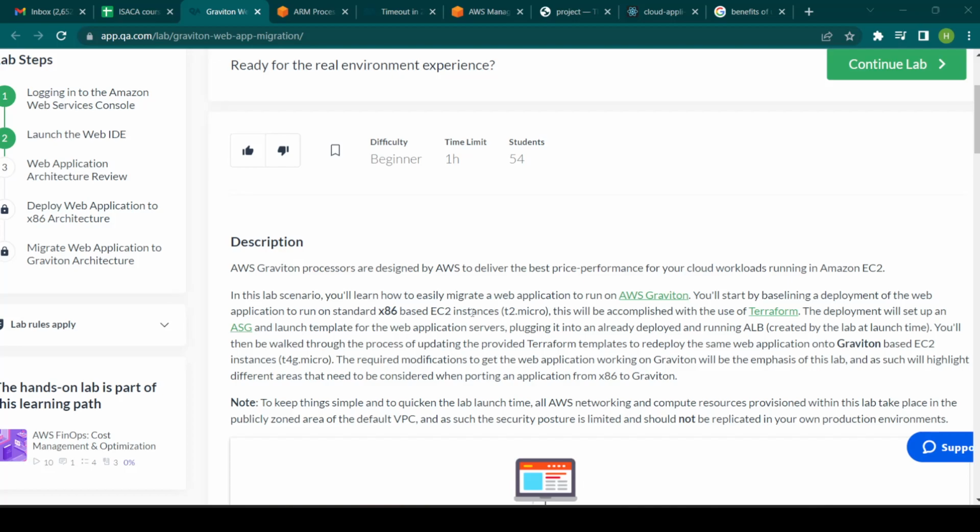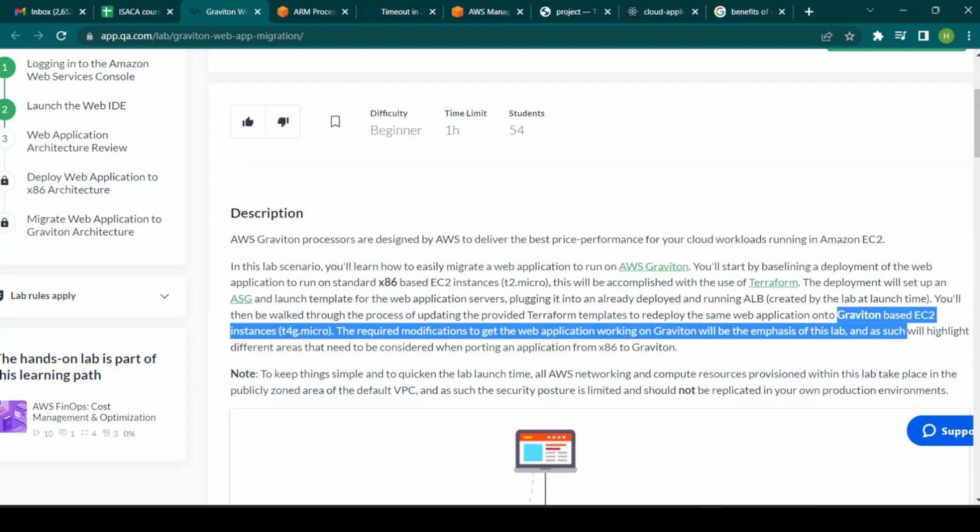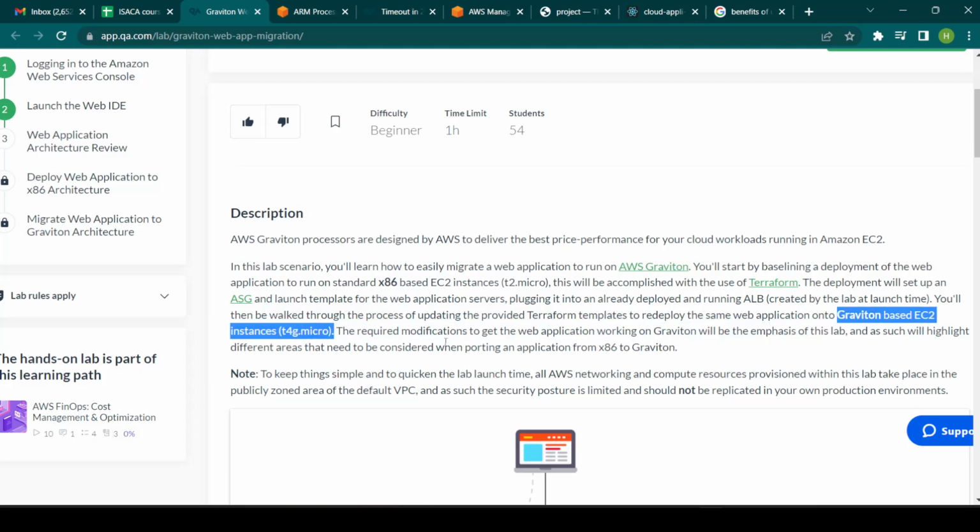So in this lab, our lab objective will be, first, we will deploy our application on an x86-based EC2 instance with the help of Terraform, which is an infrastructure-as-code tool to deploy the web application. And then we have deployed on x86 architecture which uses Intel. Then we make some changes as we have to change the configurations, like we have to change the AMD processor to ARM processor as Graviton runs on that. So then we will deploy the same application on a Graviton-based EC2 instance, which is T4G micro.